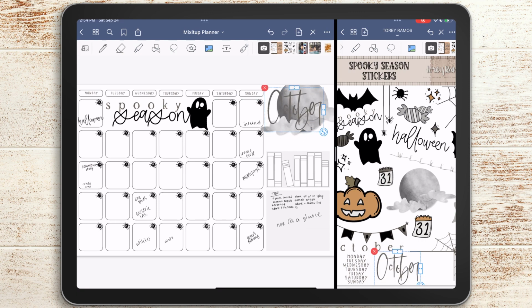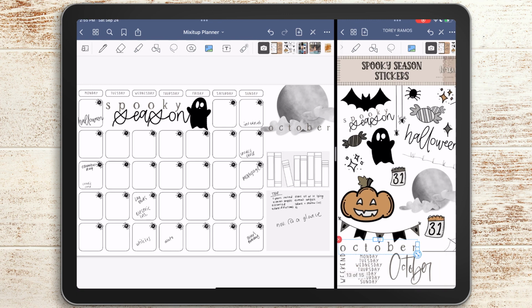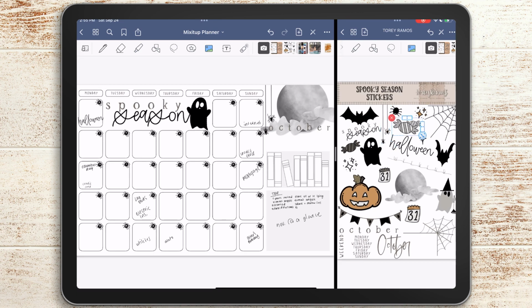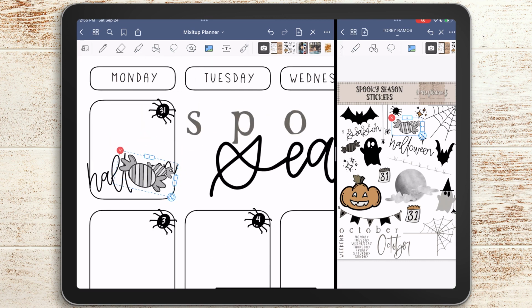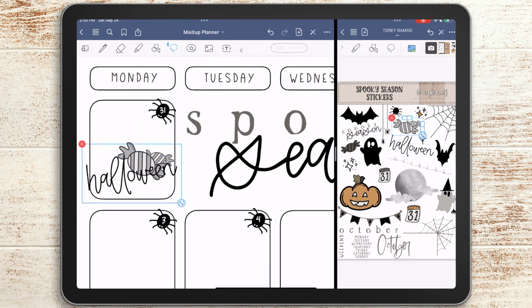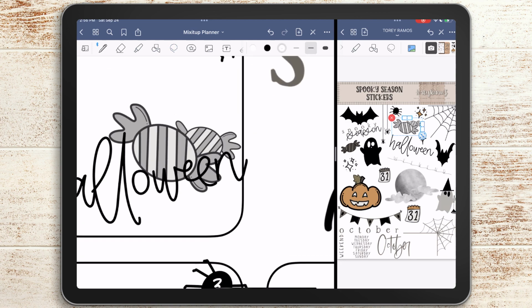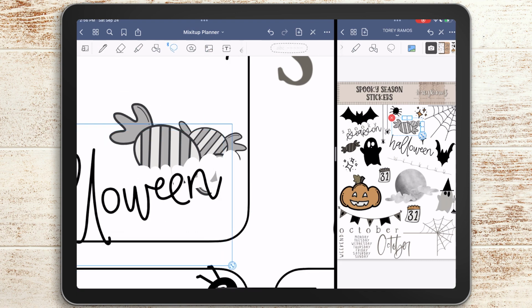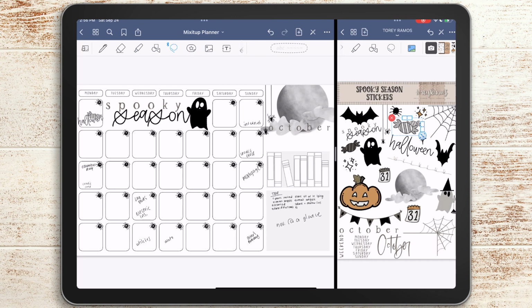For my actual October header, I am using this moon doodle, and the moon actually is a photo that I personally took of the moon years and years ago, and it's been one of my favorite photos that I've ever taken in my life. So I turned it into a sticker and added some doodled clouds in front of it. For the Halloween, I am going over the word in a white pen so that I can cut the Halloween phrase and then paste it back over it so that it doesn't blend in too much with the little candy sticker.